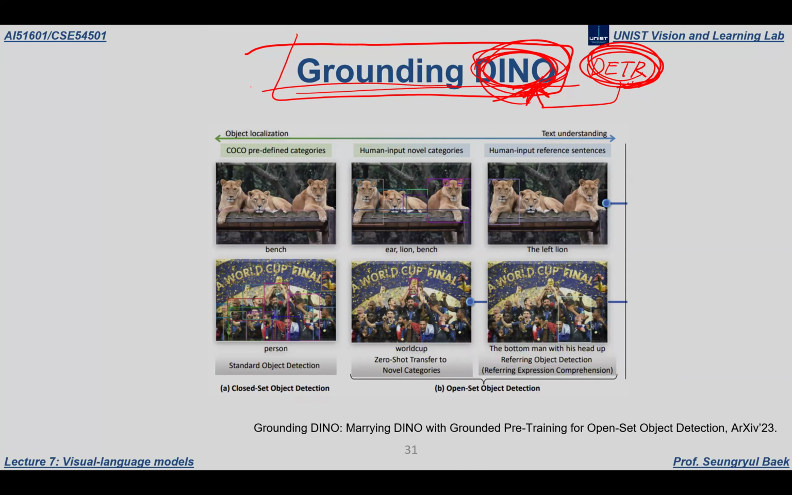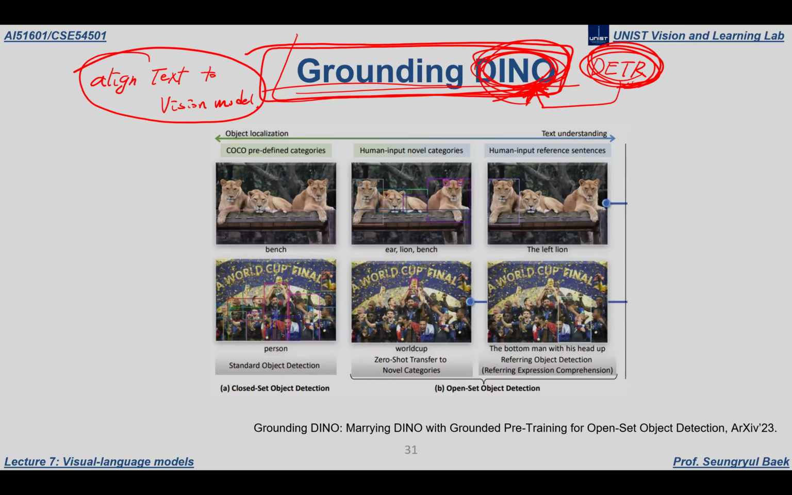And actually, it's published in some of the CVPR, maybe CVPR 25, it is accepted in that conference. And this is also aligning text signals to the vision models, okay? And by doing that, we can have some new benefits.